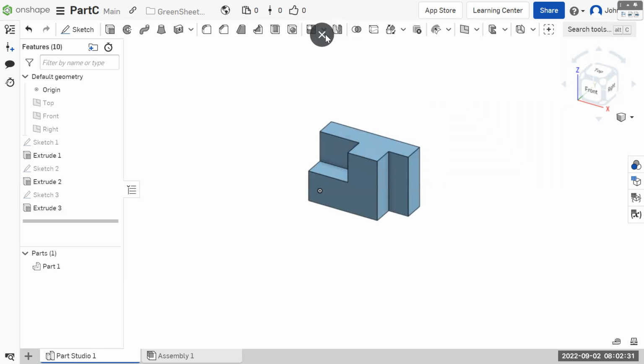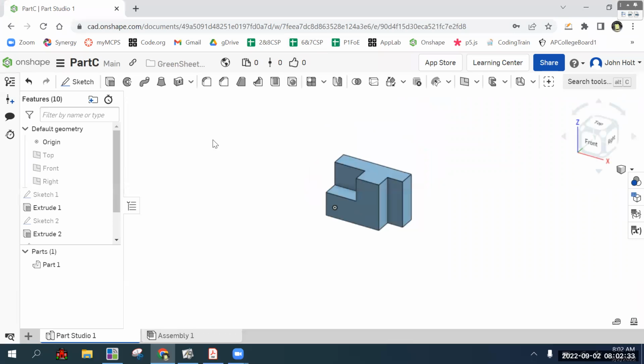I do think it's on autosave. Yeah, it's probably on autosave. And that is the end of part C. Okay.